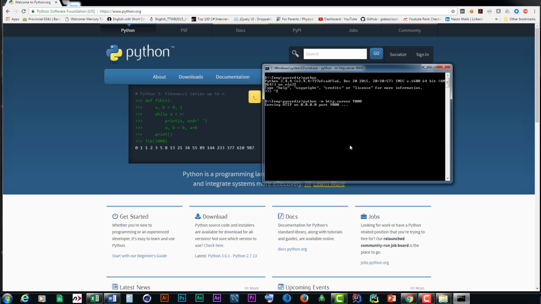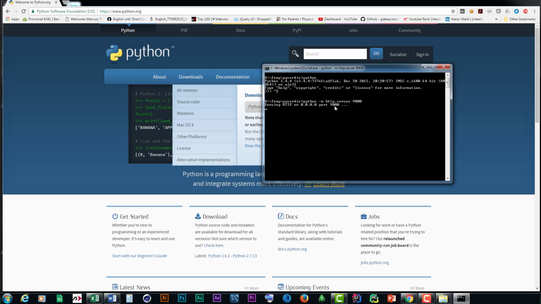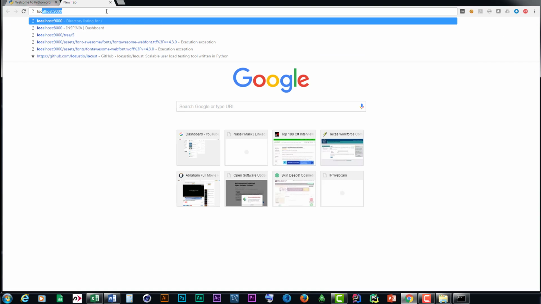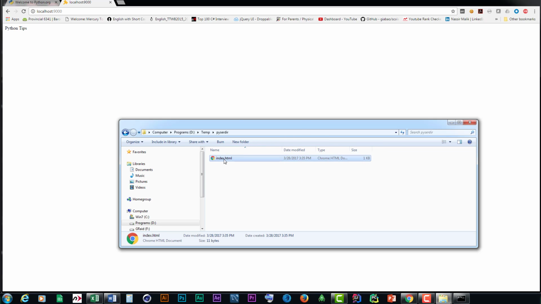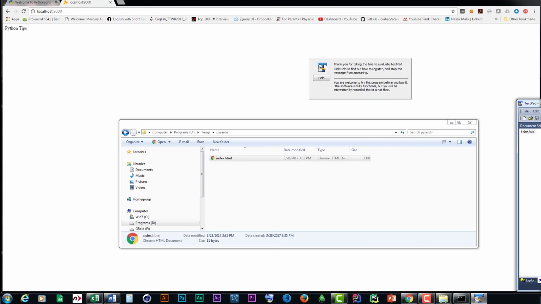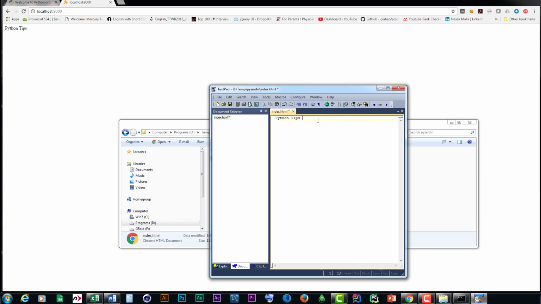So that's it. It is serving. If I open up another tab and go to localhost:9000, you should see the content of the directory. There you go. If I go into the directory, modify this, save it, and refresh it, there you go.